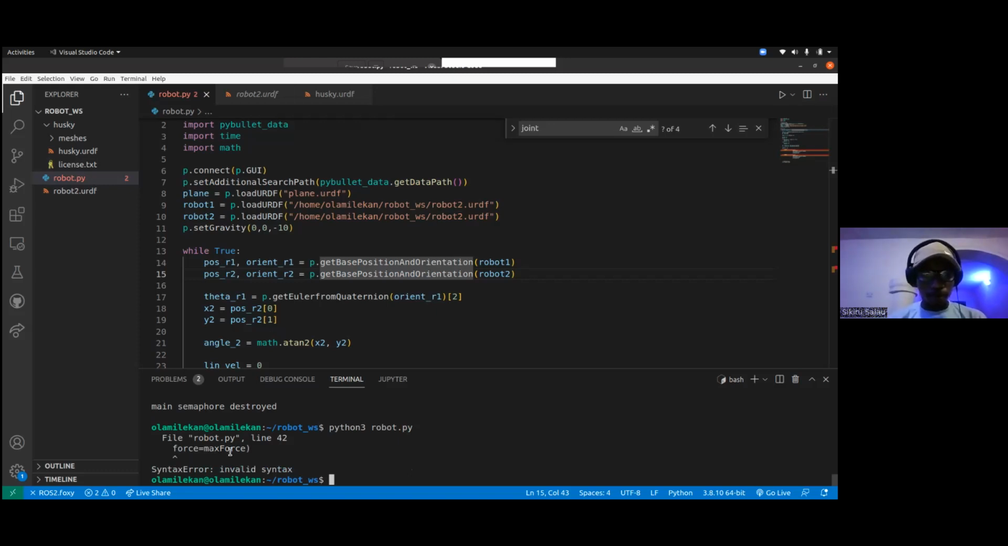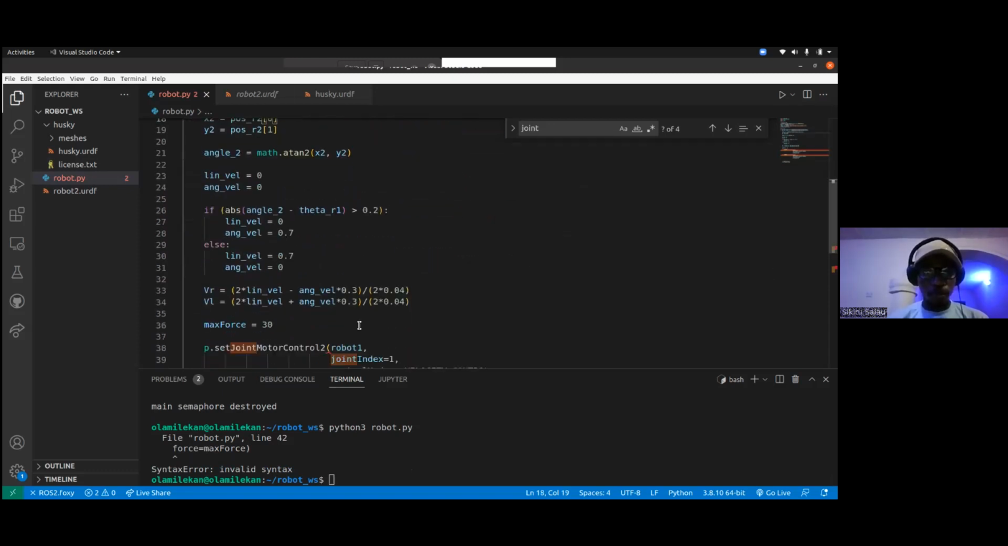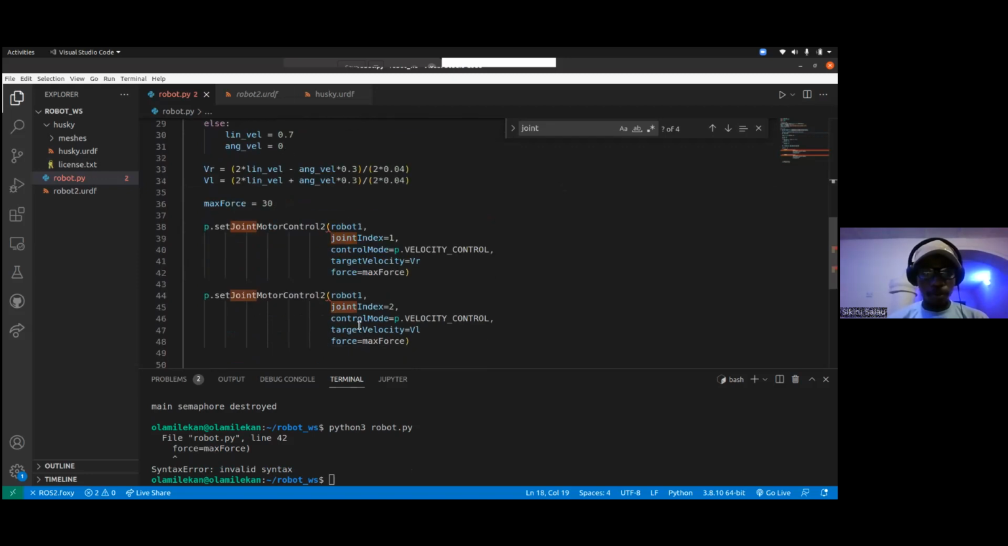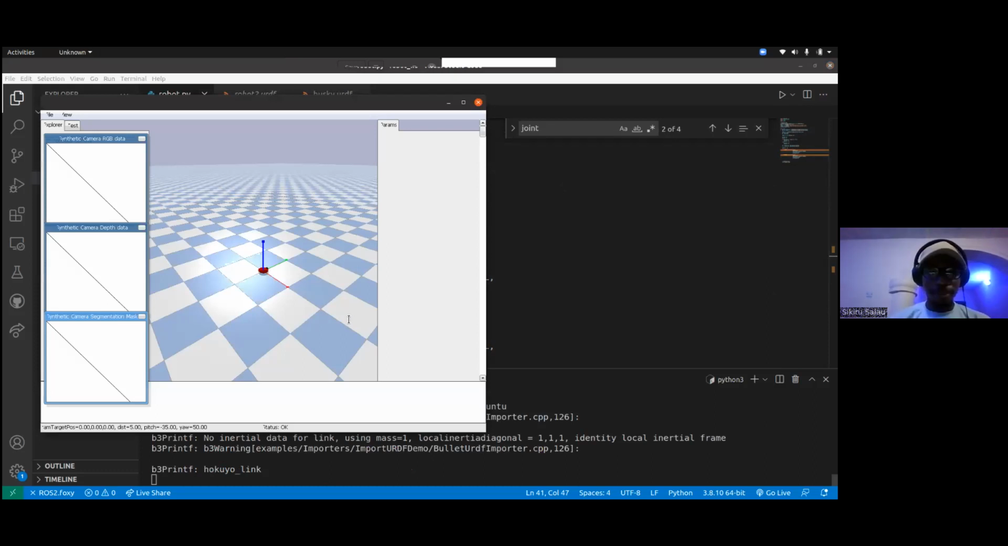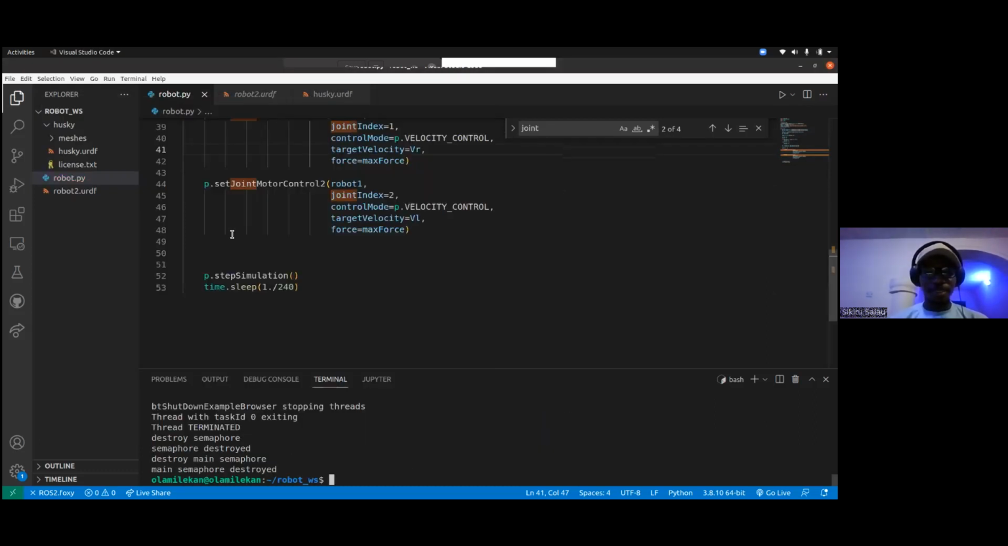Okay, we have an error which says force equals max force. So what is the problem? It's a syntax error. Maybe you're missing a comma. Oh, yeah, thank you. A comma. Okay, so I'm going to run again. All right, we have it and it quickly shuts down.